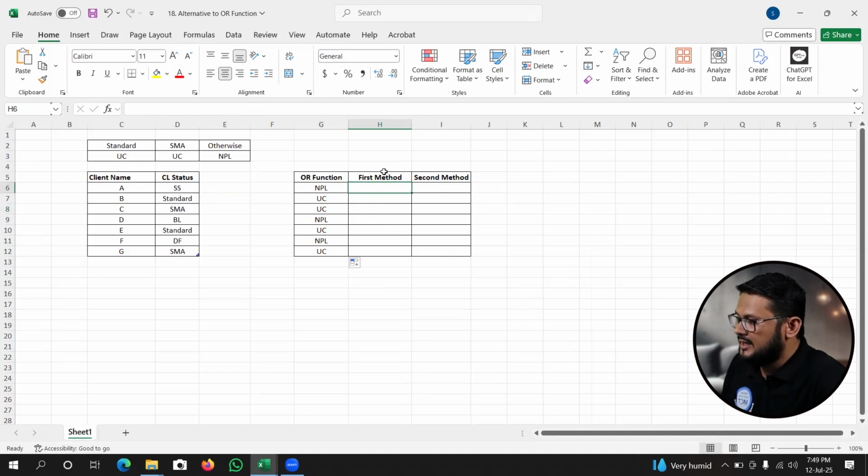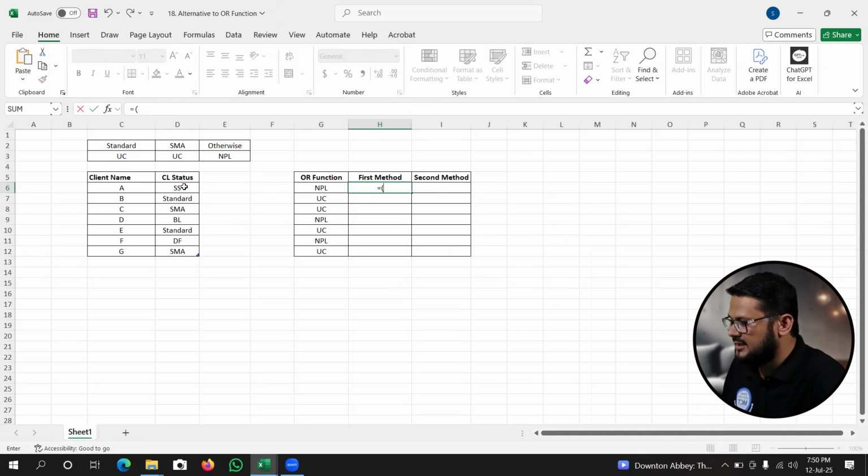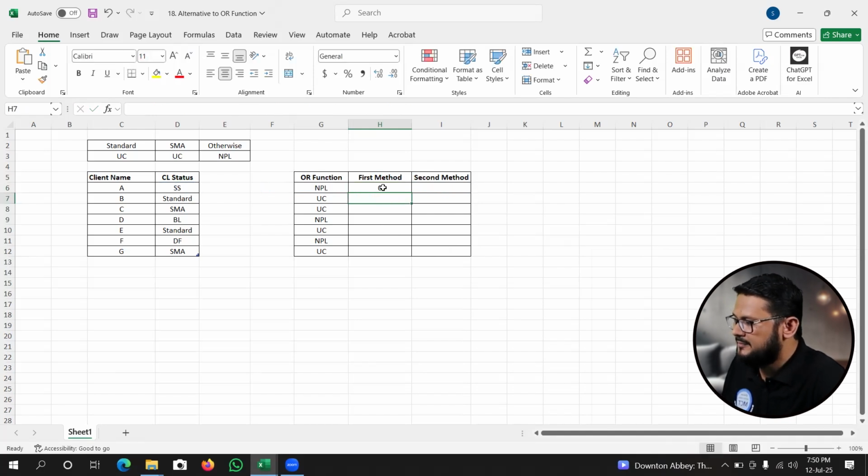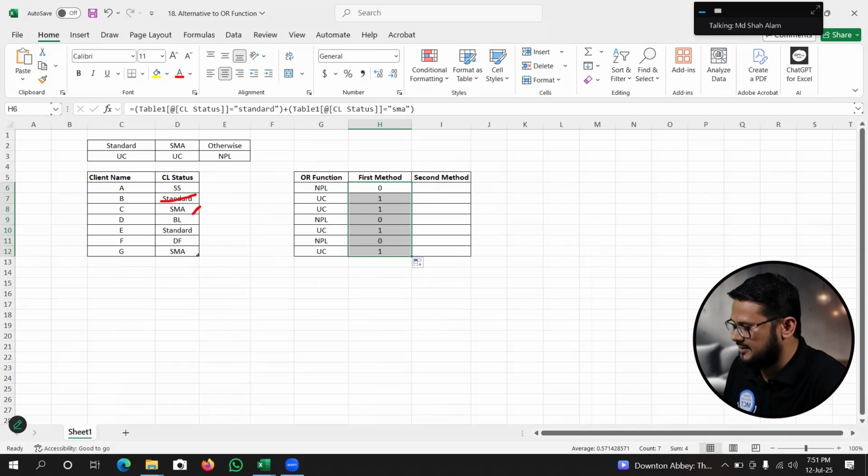Now I will use the first method. Here I will use the plus operator to solve the problem. First logical test is the CL status is equal to Standard. Now I will close the bracket and use the plus operator. Second logical test is SMA. I'll close the bracket and press enter. Now I have 0 because the CL status is SS. If I drag down the formula, I will get 1 if the CL status is either Standard or SMA.